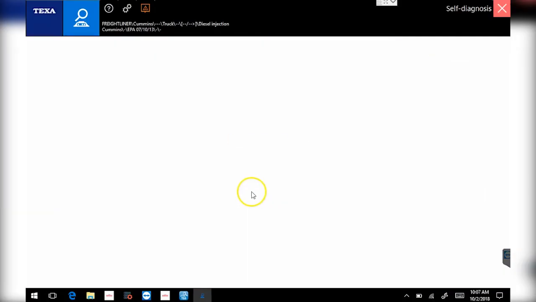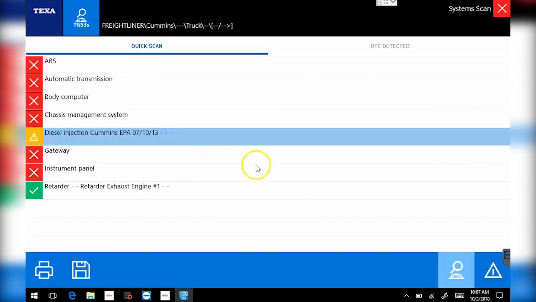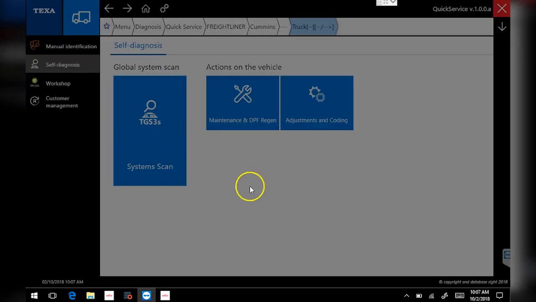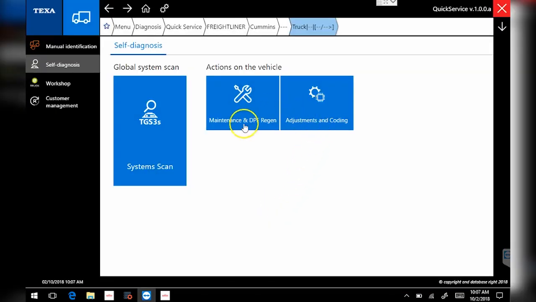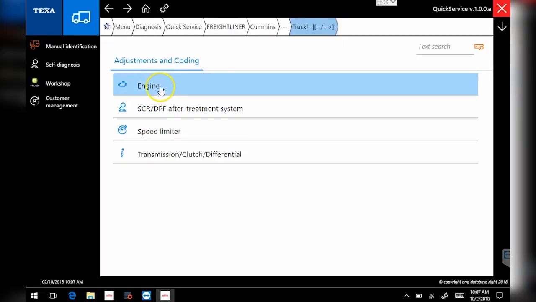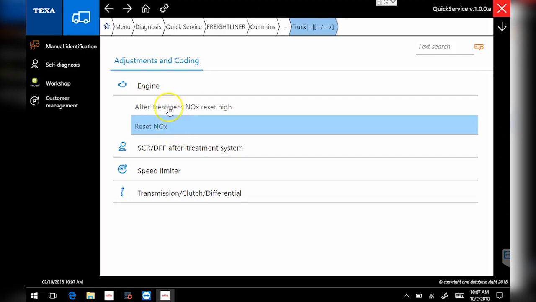So I'm going to back out of here. And the way I got into this is I just did a global scan for the vehicle. So if you're not quite sure what you want to do, you just want to get in there, look at codes, see what's going on, you do this global scan and then it finds what you're looking for. So the quicker way to do it would actually be, in this case, I navigated to Freightliner, Cummins, and I got to my engine and I go over to adjustments and coding. So if I go over here, I can now see all my different adjustments and coding I can do.